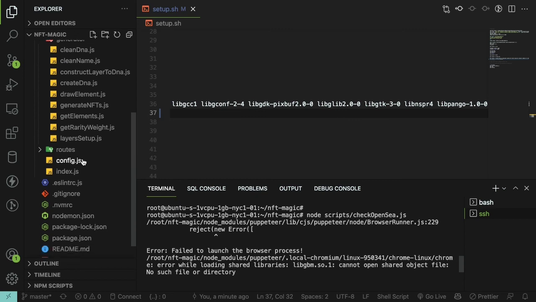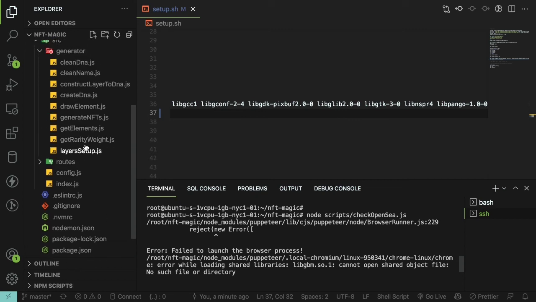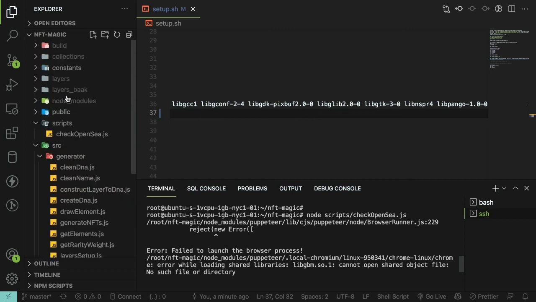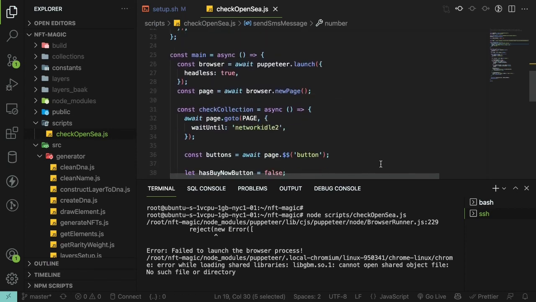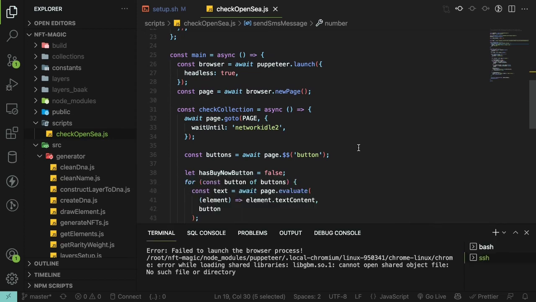So basically, we learned how to periodically check OpenSea to see if an NFT could be purchased. And then we send out an SMS message to my phone number if that NFT is available. So hopefully you learned what you can use Puppeteer for. It's really great for loading up pages that a simple curl command doesn't seem to work for.